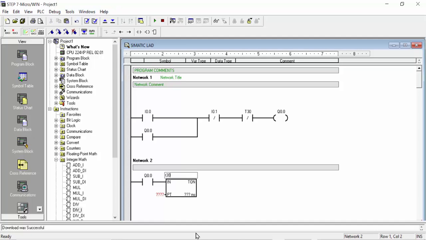We will start one timer, for example T30, and the time we will give, for example, 3 seconds, so 30. Sorry, this is 35 I will write, this is a 10 milliseconds timer. And if I take, for example, T40, this is the 100 milliseconds timer, and if I would like to write 3 seconds, I have to write 30. So this contact also we will change, I will write T40, and click enter and download to the PLC.